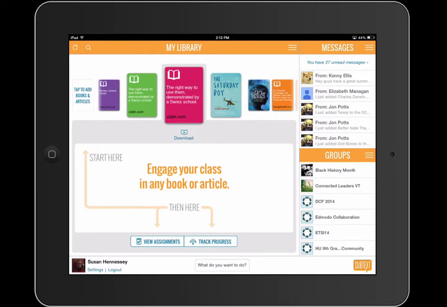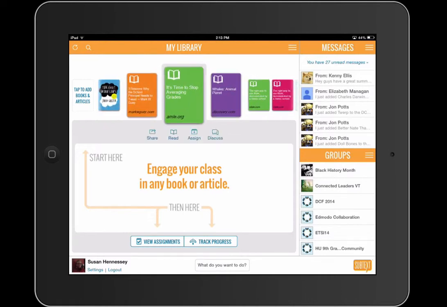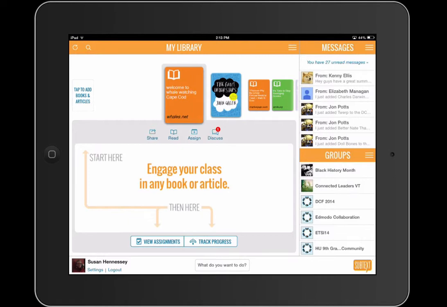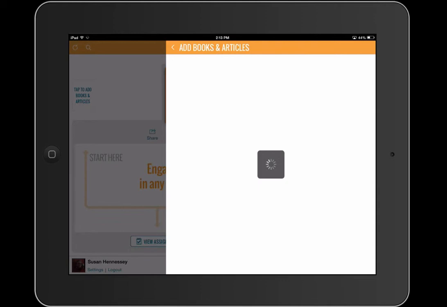I can add PDFs or I can add informational text from the web. You'll notice on the right-hand side, too, I have a series of groups that I belong to or that I've created and shared with others. Because not only can I read Subtext articles or books by myself in this app, I can also collaborate and share with others. So I'm going to go ahead and tap on the upper left-hand corner where it says tap to add books and articles so you can see how I can do that.